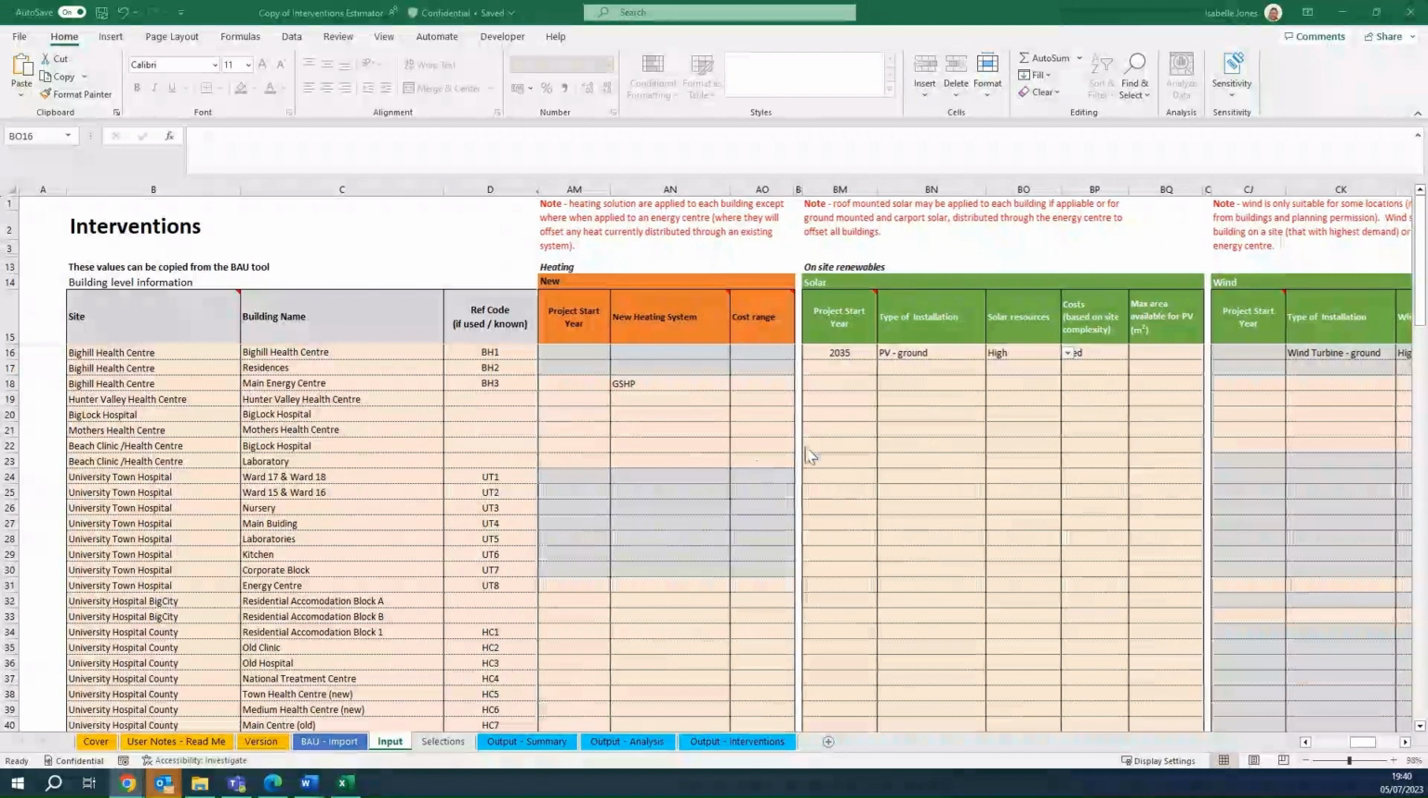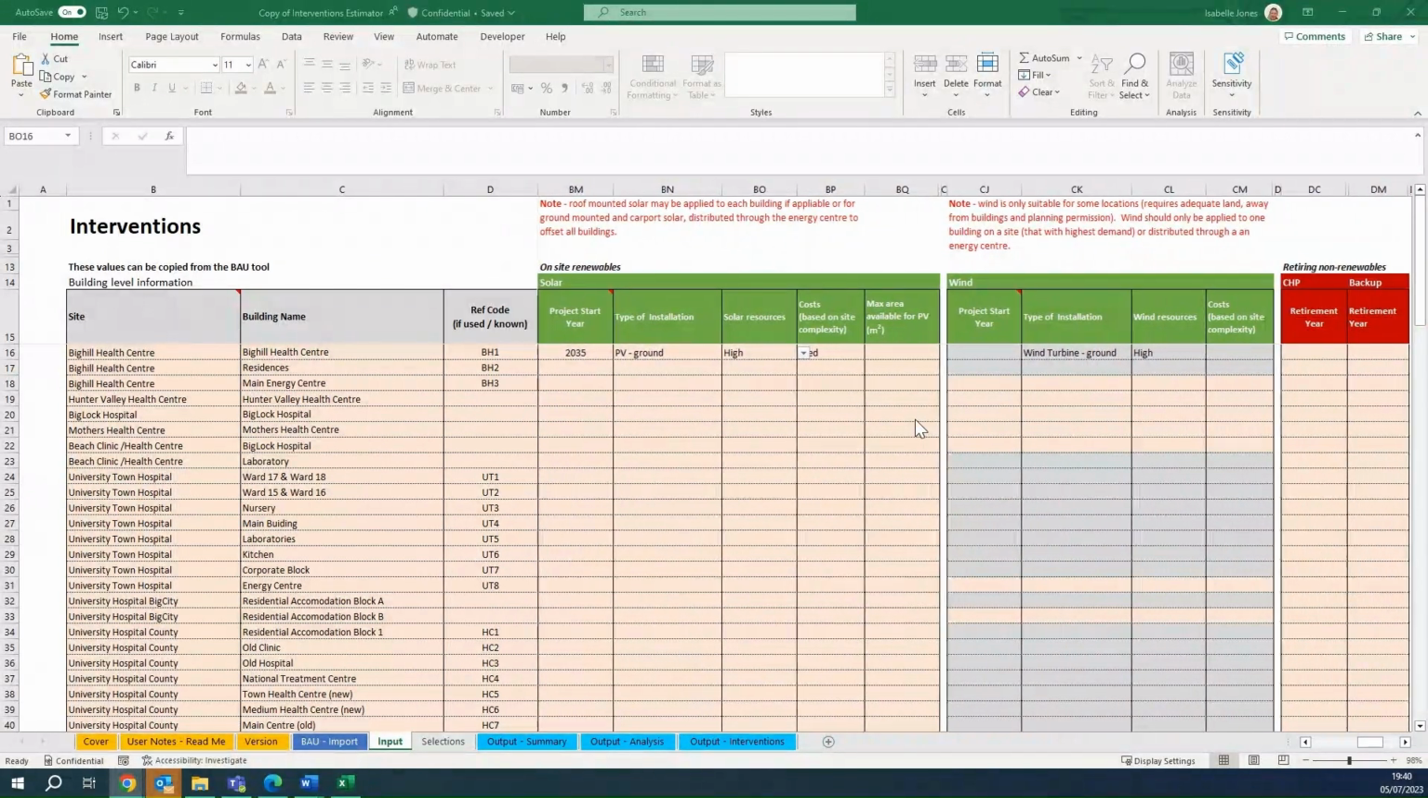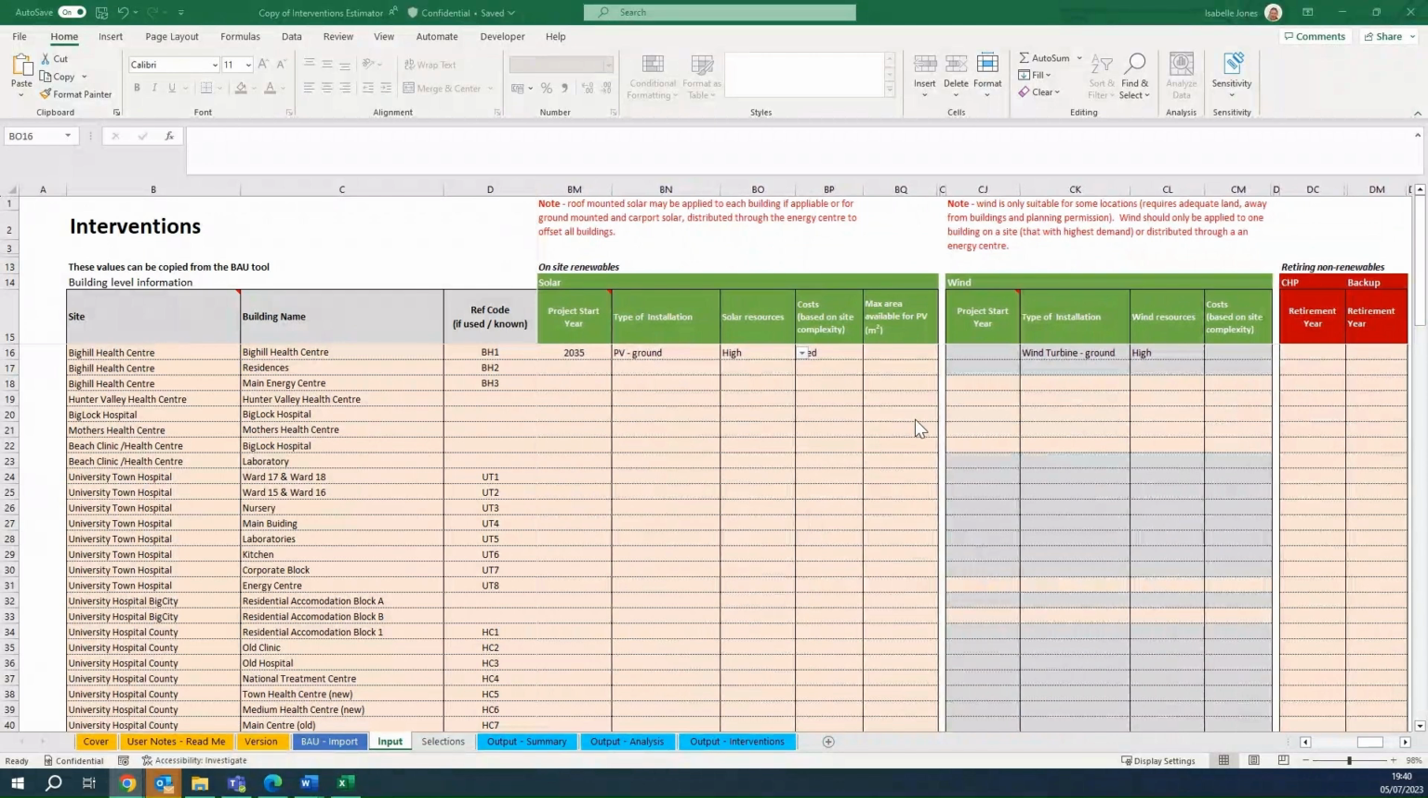There's also the option to look at on-site renewable generation, and I'd recommend reading the user guide before you start to fill this in, as it provides a bit more information around different types of installation and site suitability. Again, a lot of the columns are quite similar. You've got a project start year, you indicate the type of installation from the drop down, and a level of resource for either solar or wind. For example, a high level of solar resource would indicate that the array is south facing with very little periodic shading, whereas for wind, this is going to be dictated by the average wind speed at that particular location.